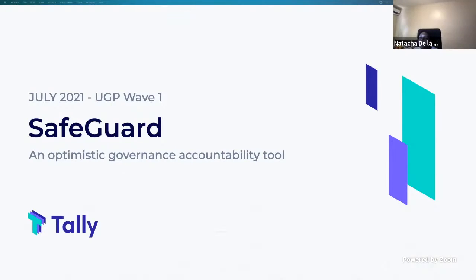Today I will be talking about SafeGuard. It's an application we built for the first wave of the Uniswap grants program. It's an optimistic governance accountability tool that brings a way for governance to retain veto power over any group, committee, or grantees they have within the program.